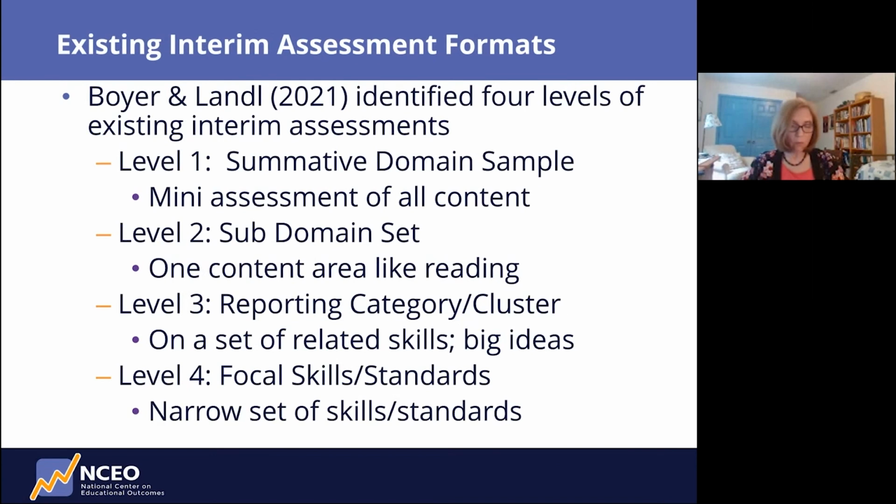To envision what an alternate assessment might be like, we can begin by considering what exists for the general student population. After reviewing existing interim assessments, Boyer and Landell identified 4 levels. The first is basically a miniature version of the summative assessment. The second option is to hone in on one content area. For example, just do the interim on reading. DIBELS and the DRA3 benchmark fall in this category.